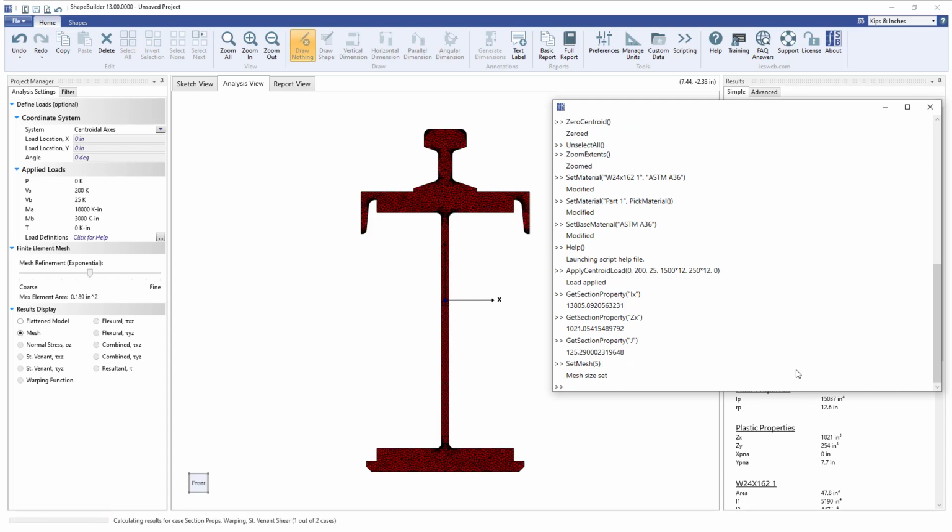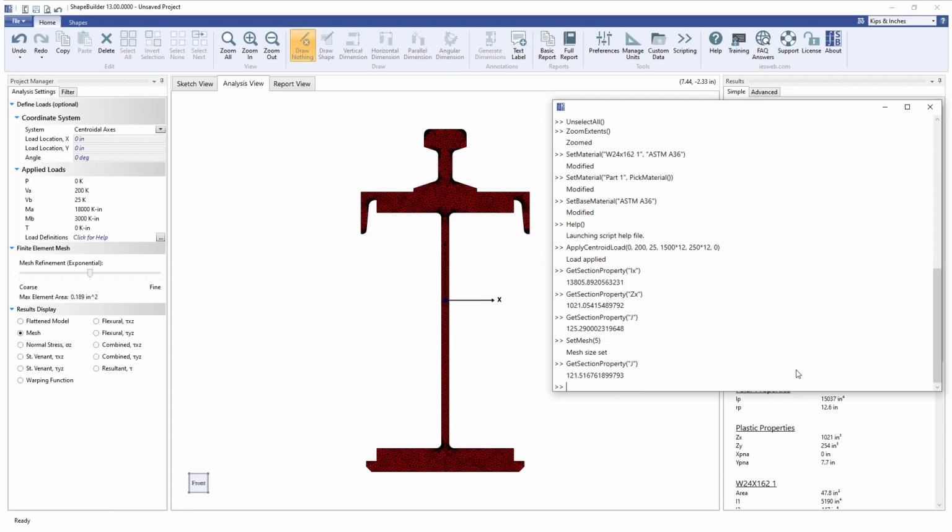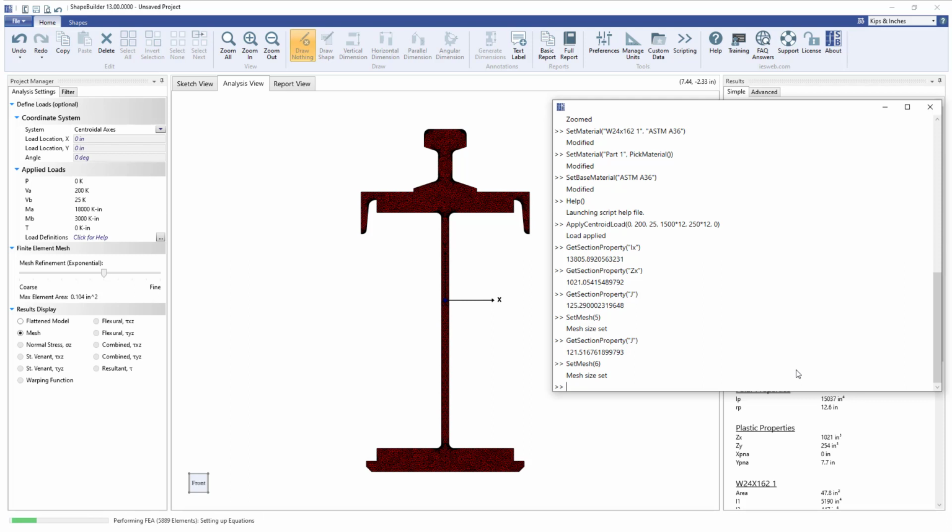Note, since the advanced results depend on the finite element analysis mesh, it is important to refine the mesh until the result of interest converges. We can set the finite element mesh by entering a value between 0 and 10. The mesh refinement is exponential, where 0 is coarse and 10 is fine.